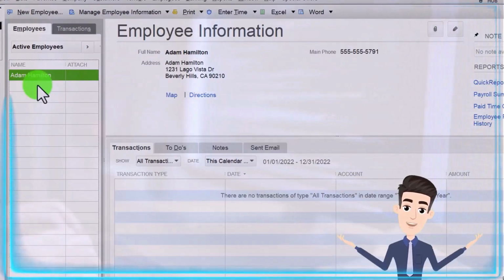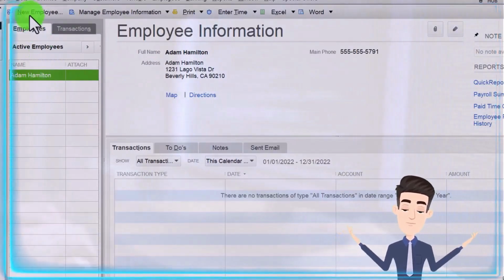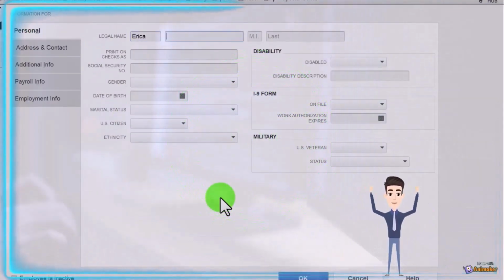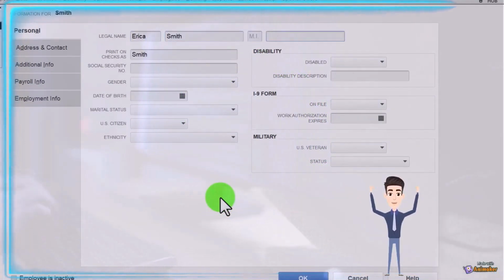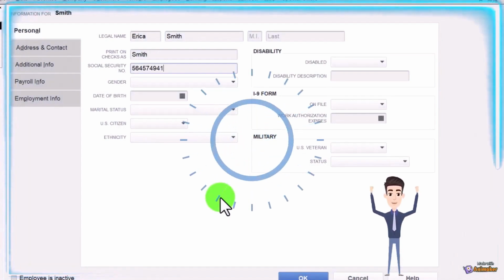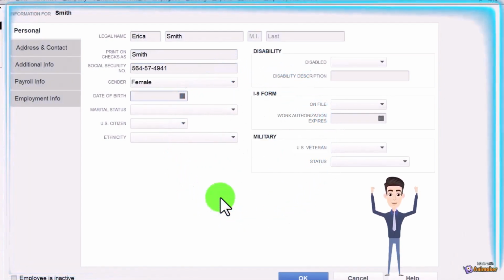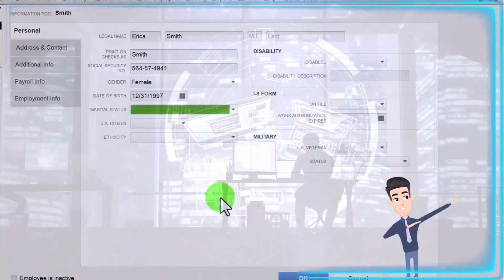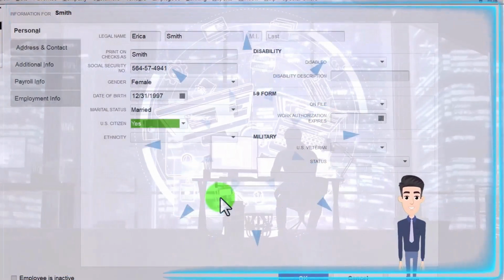The other employee is Erica that we need to set up. So I'm going to say new employee, and then let's set up Erica. And this is, I'm going to say Smith is her last name. And we're going to say that the social security 564574941, female. This is going to be 12/31/97. We're going to say that she is married, and citizen, yes.